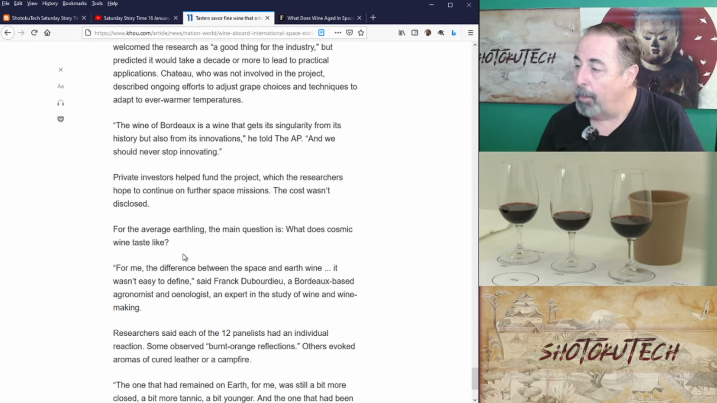Private investors helped fund the project, and they hope to continue with further space missions.